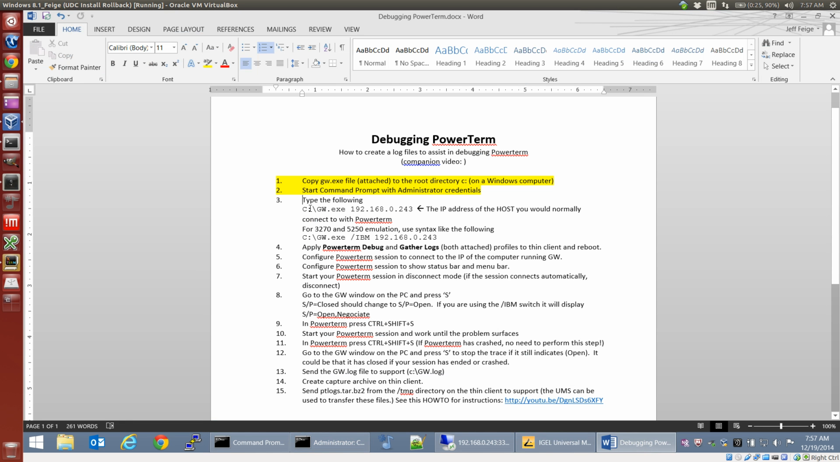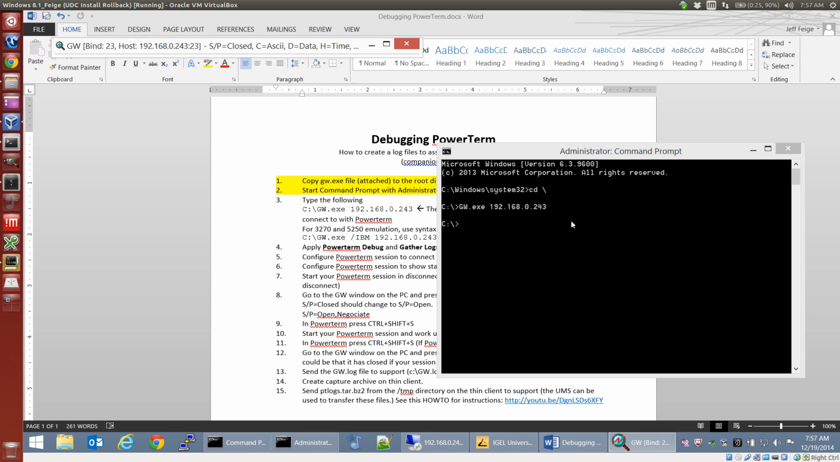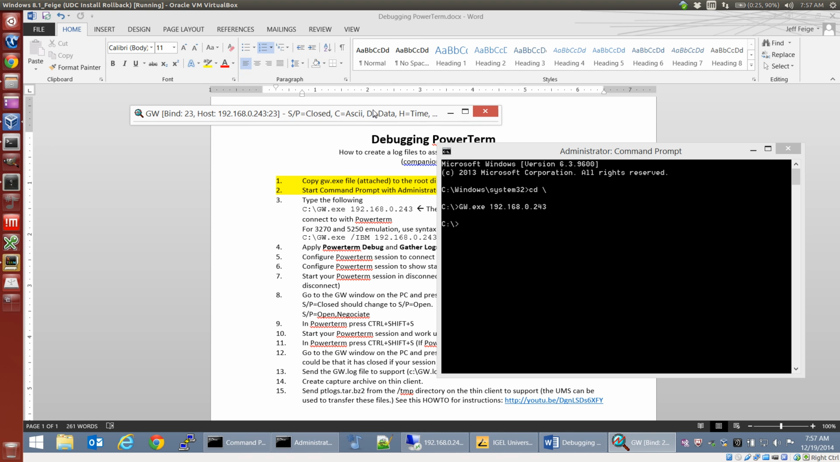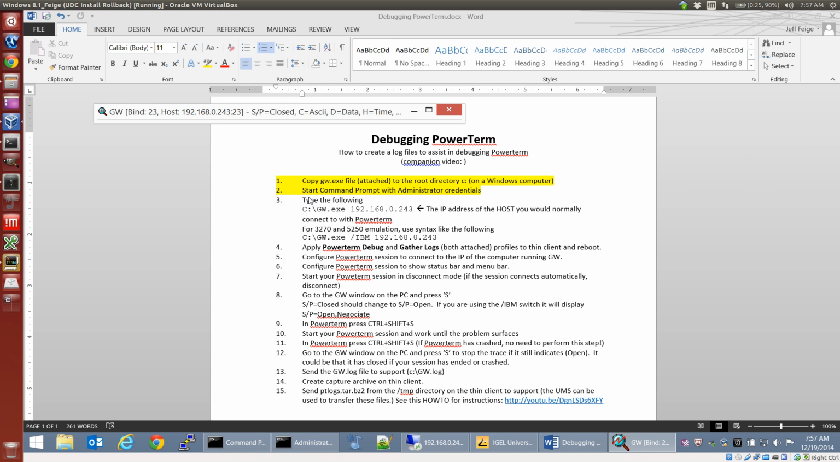So it says IP address of the host you would normally connect to with Powerterm, and if you're using IBM 3270 and 5250 emulation, make sure you put a /IBM. I am not, so I will not be doing that. However, so we will say 192.168.0.243, and now we have a window. Kind of hard to see, but we have a little window header that has popped up, and GW is running. Excellent. So we'll mark this as complete.